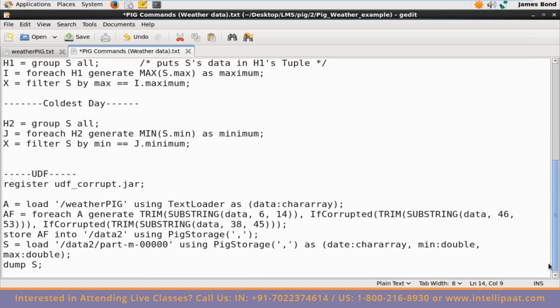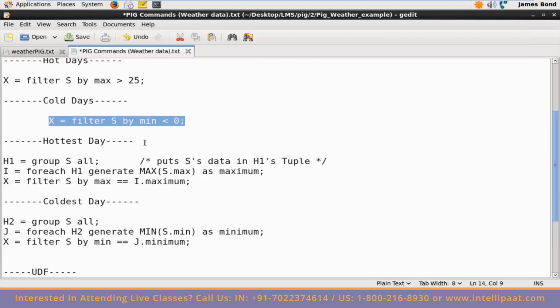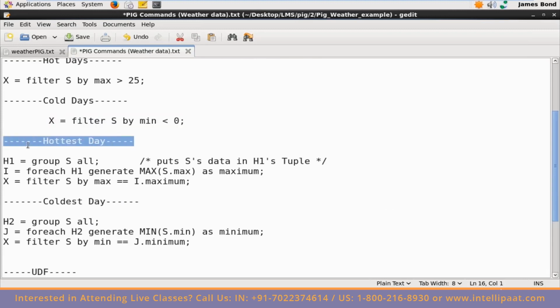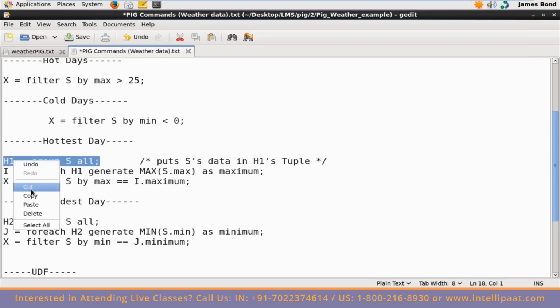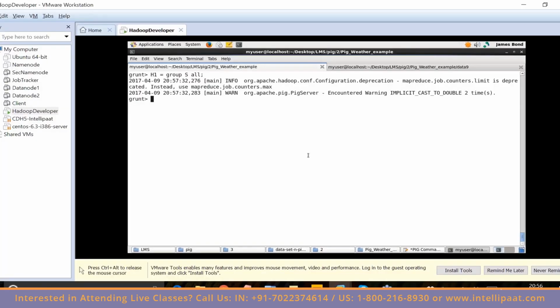This is more towards the statistic stuff. So basically, if you want to find out the hottest day, what you do is a group S all. So normally you say group S by the date column, by the minimum column, by the maximum column. But here I'm saying group S all. This is a very special grouping I'm doing.